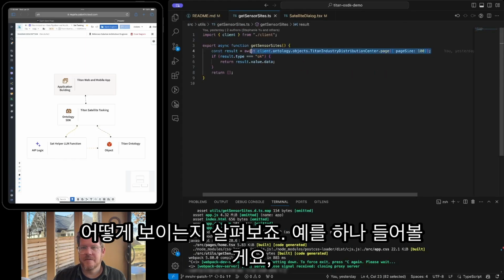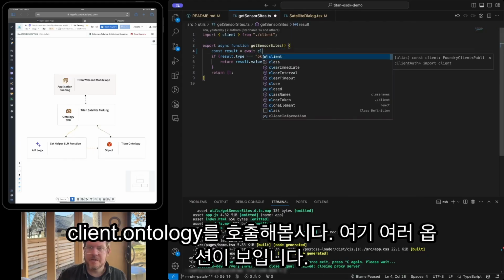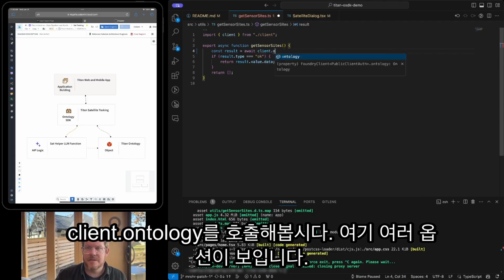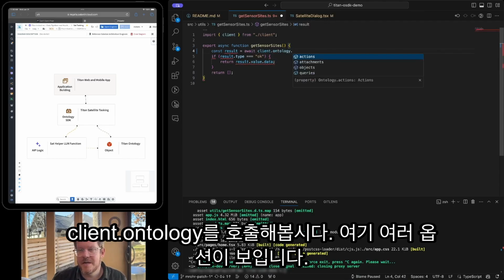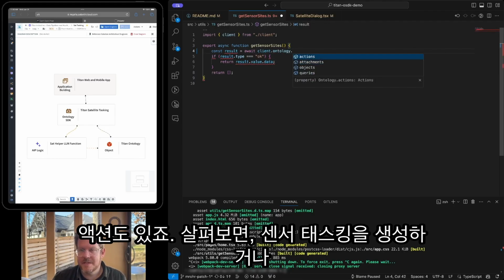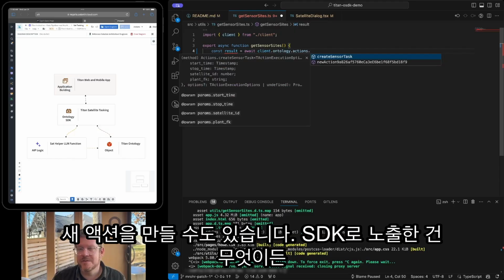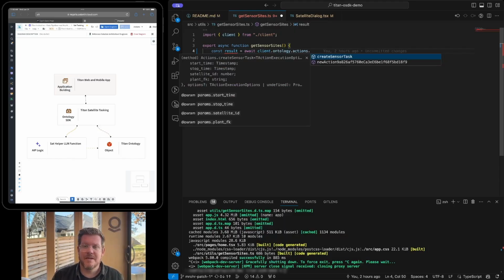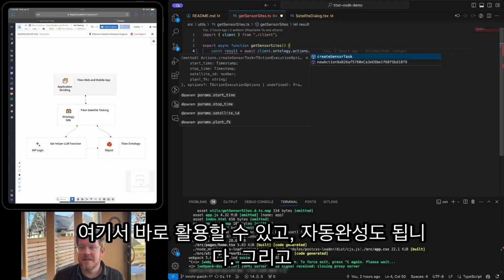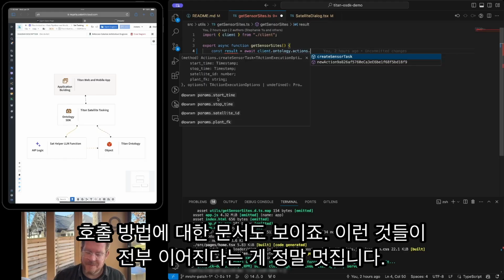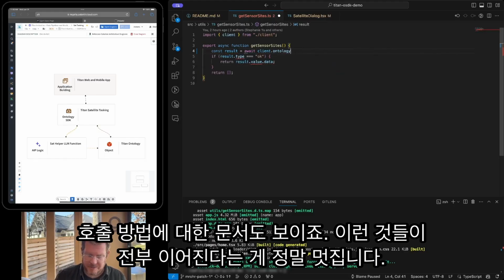If you want an example here, let's just do client dot ontology. You can see I have a couple of different options here. So I have the actions. Let's go take a look. I can create the sensor task, for example, or a new action. Anything I expose through the SDK, I can now leverage right in here, even with autocomplete, and you can see the documentation about how to make this call. Very, very cool that all that feeds all the way through.